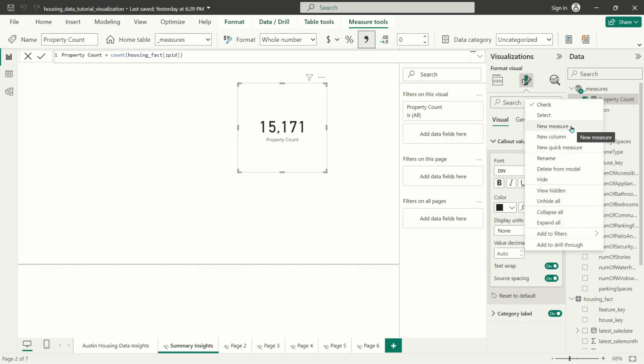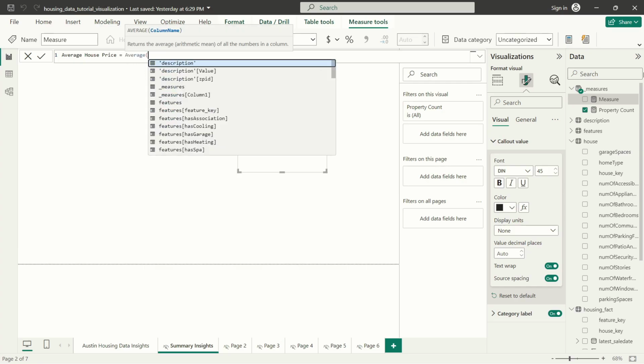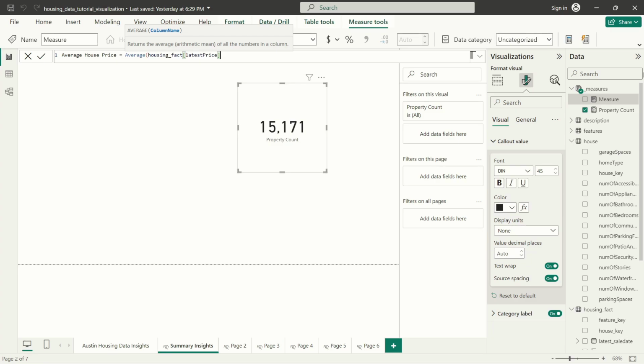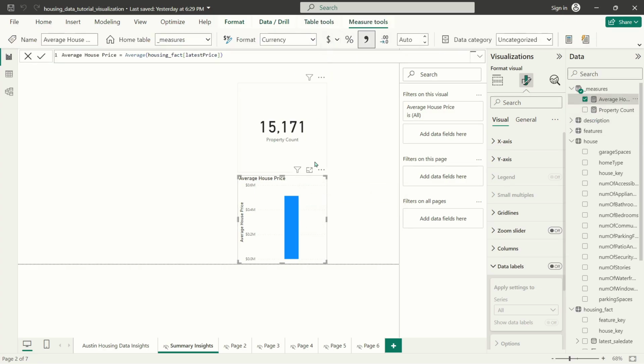The next thing that I'm going to do is let's go ahead and create another measure, and we're just going to call this one average house price. And let's go ahead and just grab our latest price measure. This should be formatted with a comma, and it is, but it's not in the currency format that I'm looking for. So there we go.